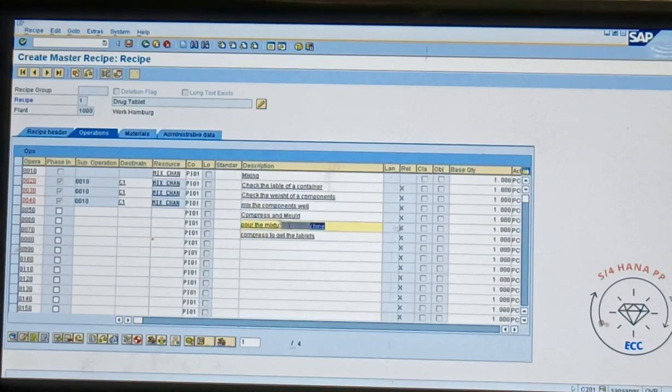Okay, so we are pouring the mixture onto the machine. At the same time, we are compressing it to get the tablets. So to which superior operation will these phases belong? First of all, we need to identify them as a phase. So activate this checkbox.